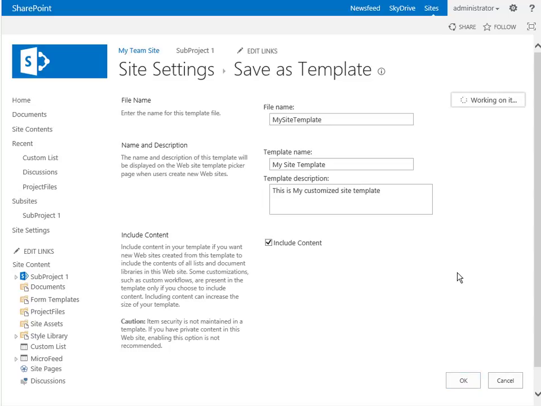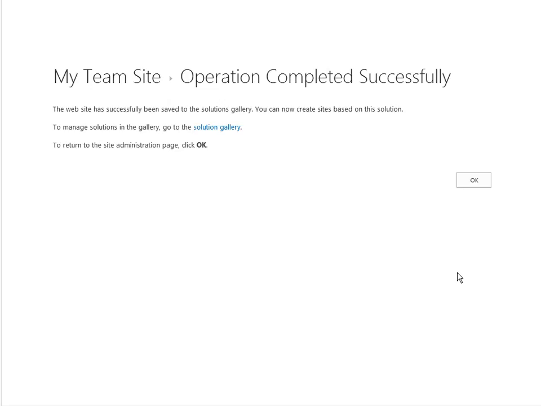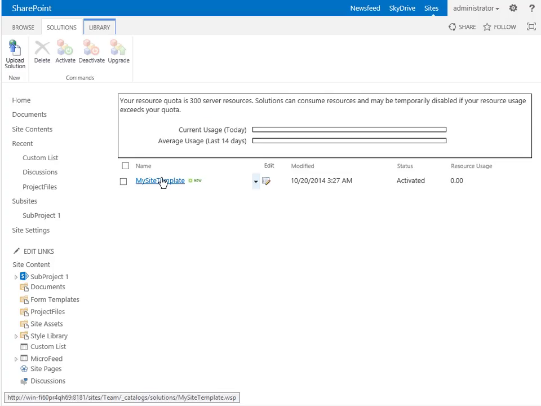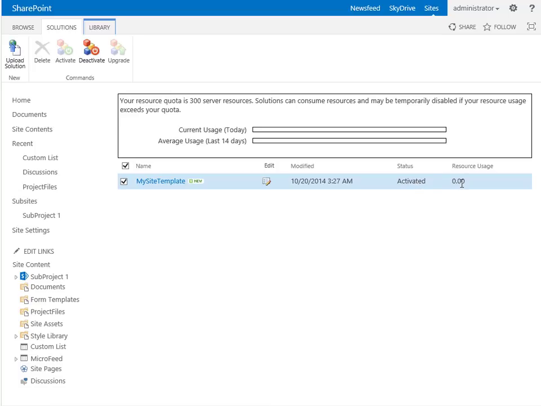It'll take just a second as it puts the template together. This is a pretty simple one. And we will basically have our template that we can use either to create another site under here or create templates somewhere else. You can actually see the template goes into the solution gallery. And now we've got our template that I was mentioning, that we've got new solutions. There it is. You can actually see what's going on. It's activated. It's using no resources, so we can actually see exactly where we're at.